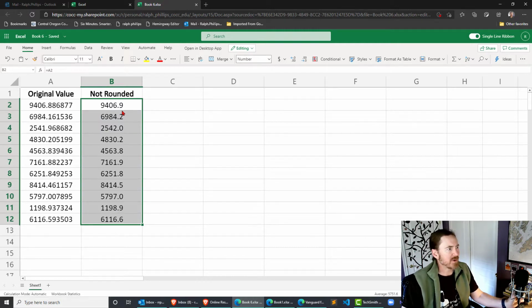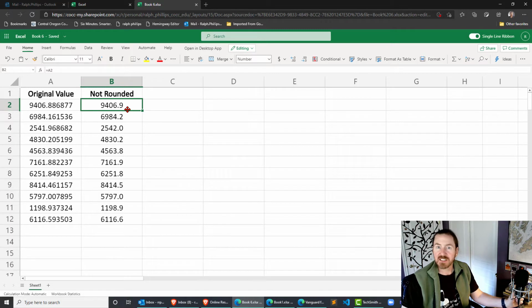So we just have to remember that, because even though we can see that this first number is 0.9 where the original was 0.886, you would say that that's rounded, but it truly isn't. And if we were to calculate with this number, we would have something other than 0.9. So make sure you're aware that rounding and basically hiding or showing decimals are two different things.